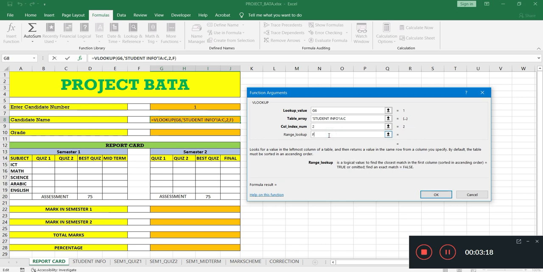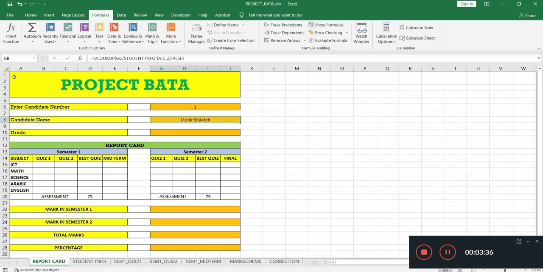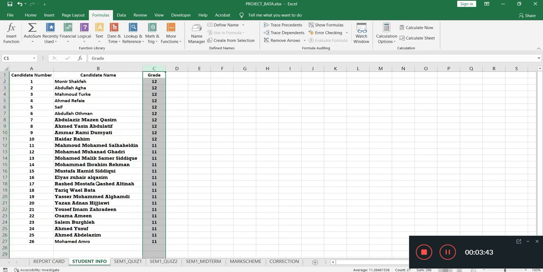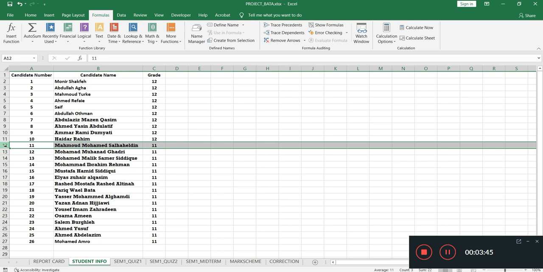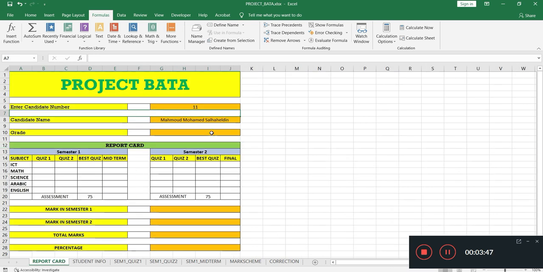Now true or false? False for the exact match. You can see here range lookup is a logical value to find the closest match in the first column sorted in ascending order is equal to true or omitted. Find an exact match, false. So we have to write false because we want to find the exact match. Now we can see here number 1 is Munir, number 11 is Mahmoud. We can see that it's working. Fine.